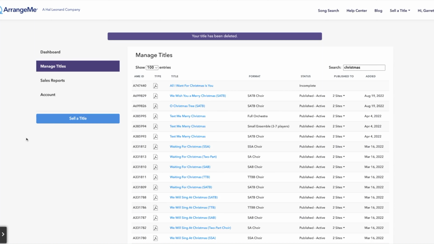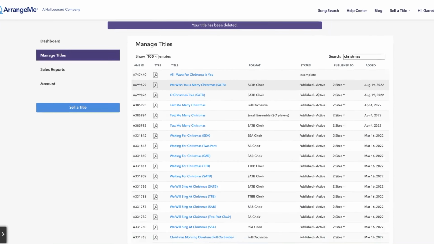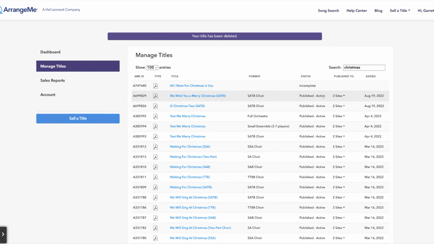So just looking quickly at the information you get, there's your ArrangeMe ID number for the specific arrangement. You have the title, of course, the format. Right here where it says status, it says published active. That means it is currently live on the site. If you see something that says incomplete or inactive or unpublished, that's a sign that something has gone wrong. So it might be that there was a technical issue, or it might be that the copyright license for the song was revoked. That happens from time to time.